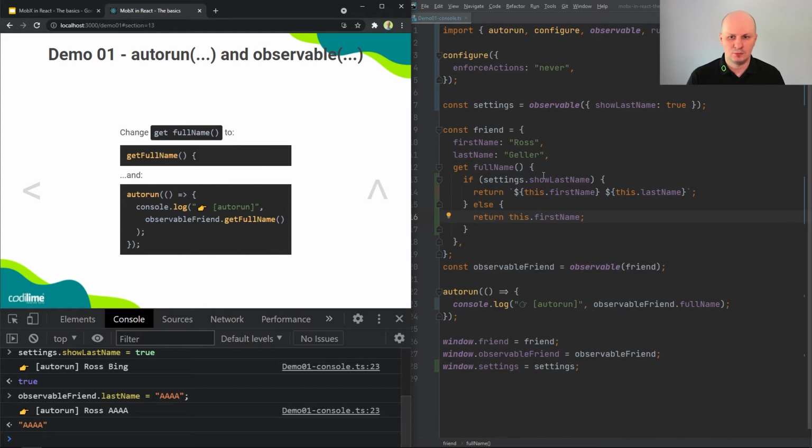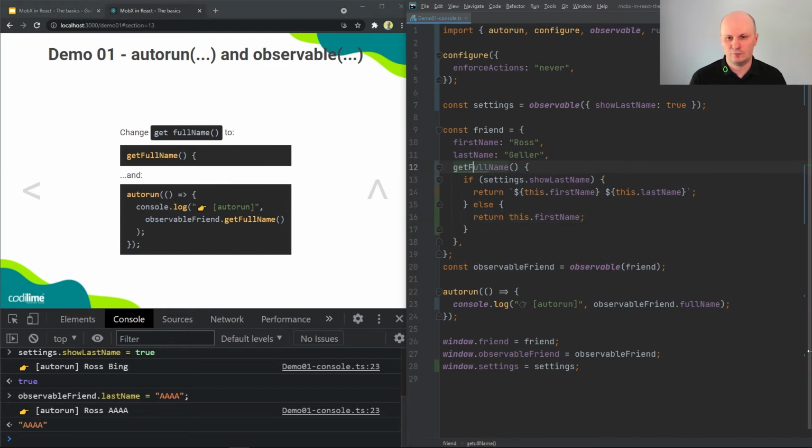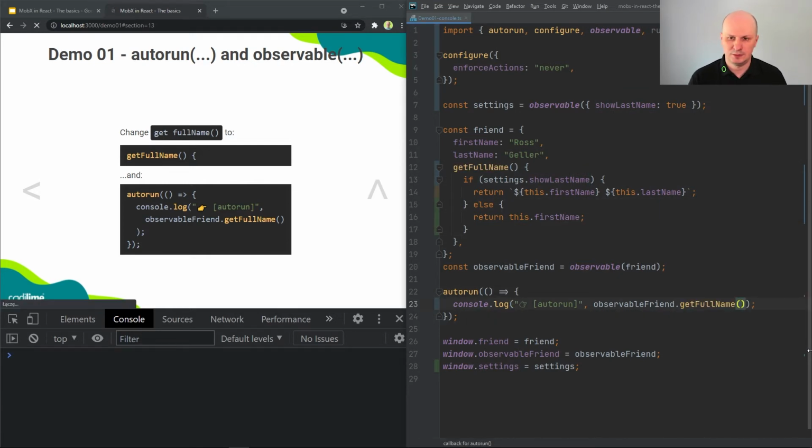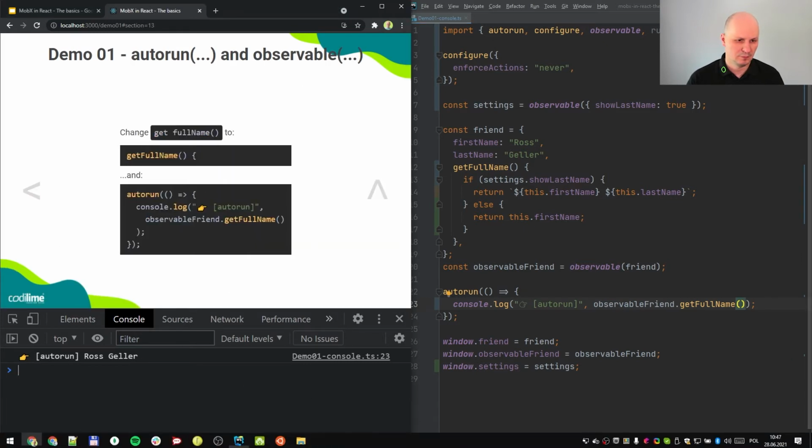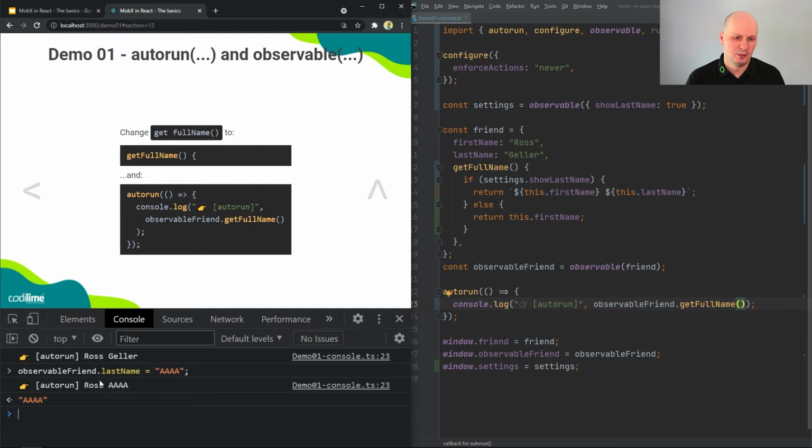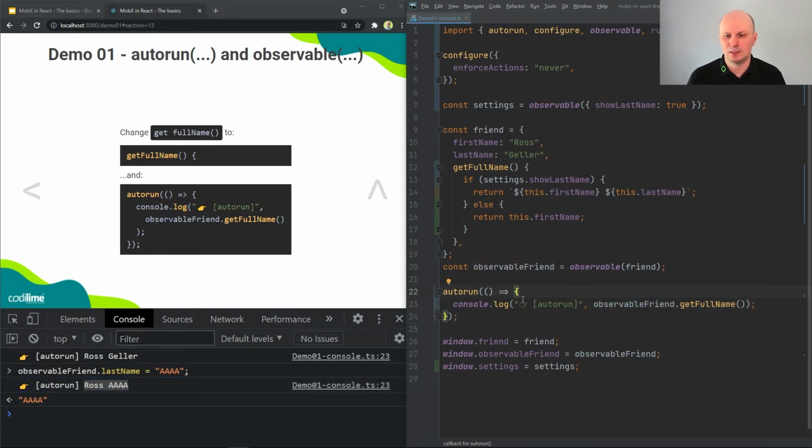All right, now let's change the full name to the method and see if that works. Yes, so if we change last name to something else, the autorun has been triggered. So it doesn't matter how complicated code is inside this autorun callback.